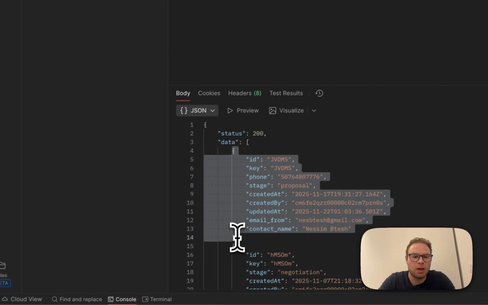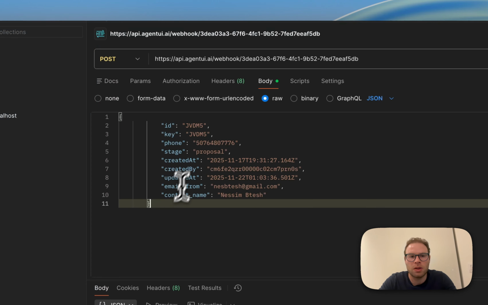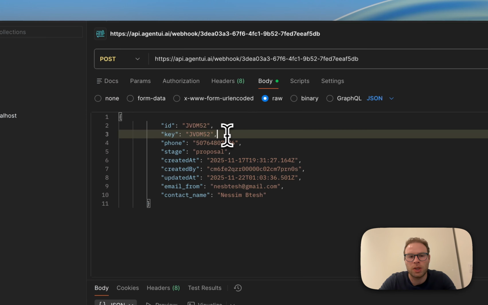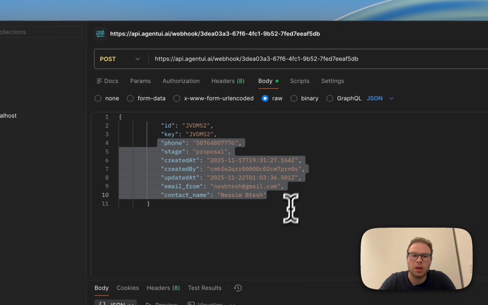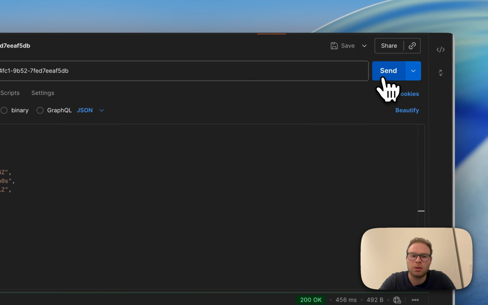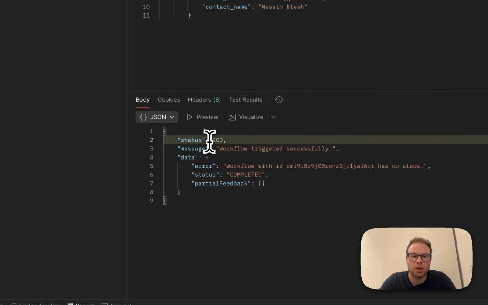I'm going to use this as an example, but in the body, in a JSON format, you want to paste the data that you want to send into the database. And you want to make sure that both the ID and the key are unique. They could be the same value, they don't have to be, but you want to make sure that you have these two values. And then you can send whatever data you want to be in that record. Then I'm going to send the data and wait for a response. It should respond with status 200.